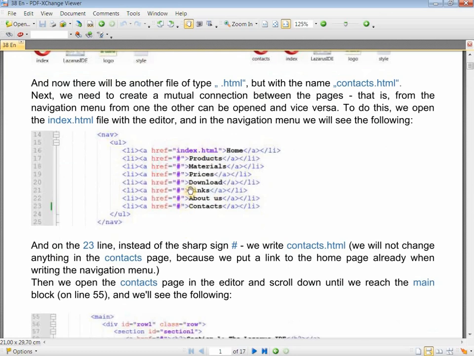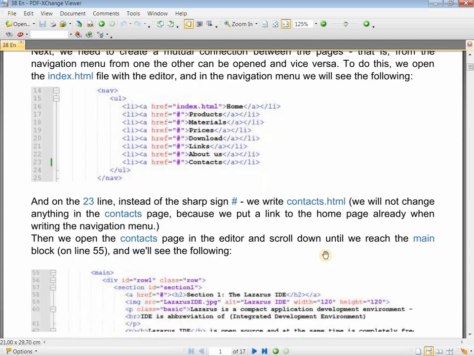Then we need to create a link between the pages. To do this, first open the file index.html in the editor and down here in contact, in the place of the hash mark, we write contact.html. We do the same on the other page for the contacts.